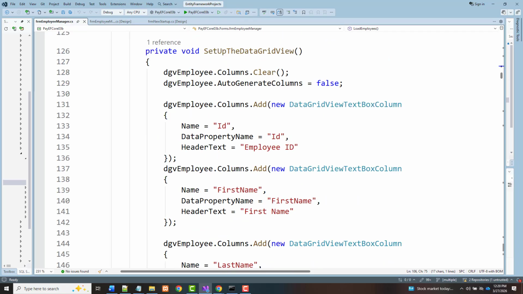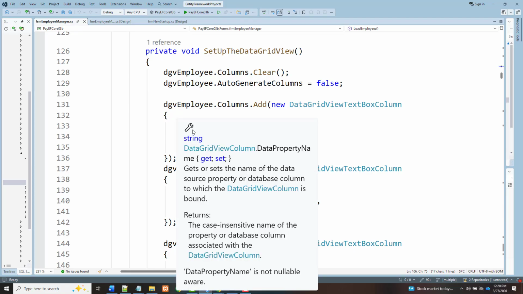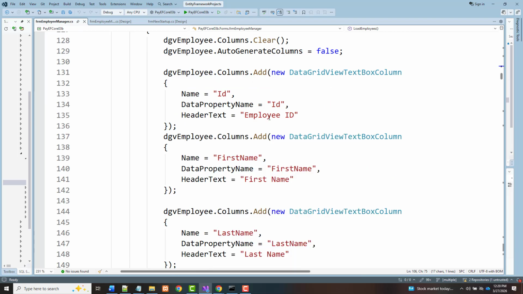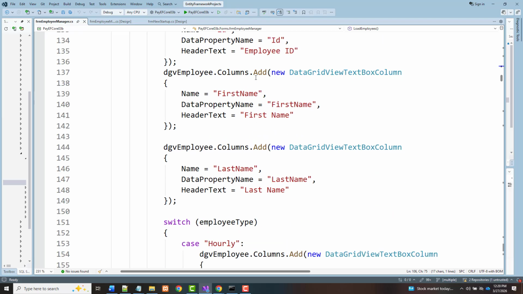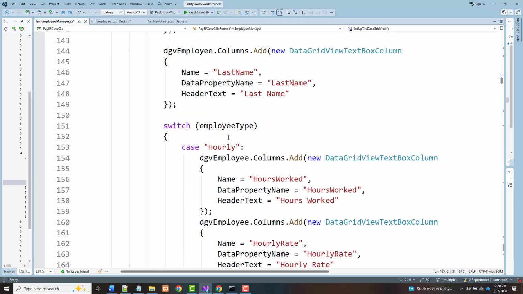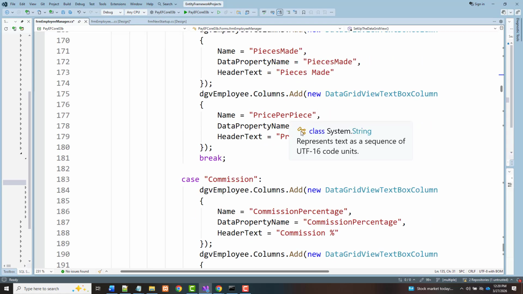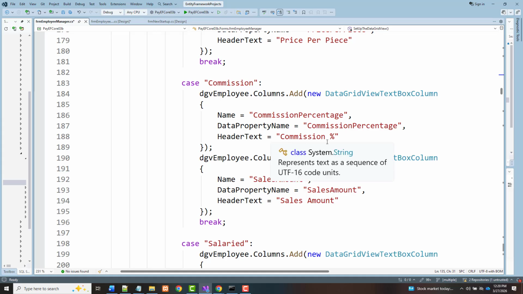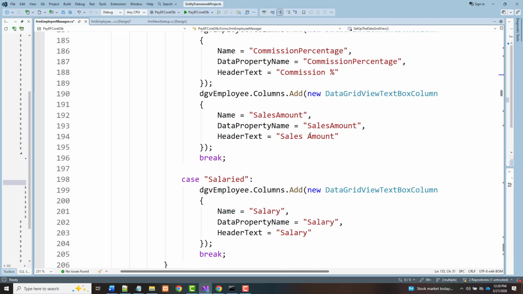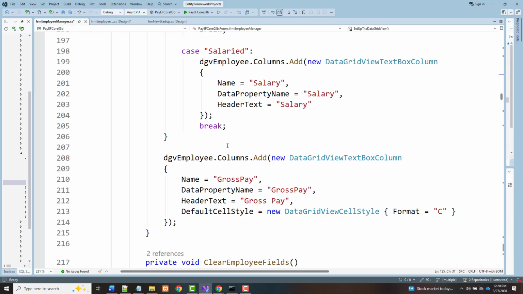So this is setting up the data grid view. What we did here was we prettied this up by, we had to give the name of each field we had in here, and then I changed these, so I've got employee ID, first name. We probably don't even need the word employee in there. We probably can just put in ID, their first name, their last name, but there's a space now in the header text. Same with hours worked, hourly rate, pieces made, price per piece, commission percentage with a percent sign, sales amount with a space, salaried with, there isn't anything.